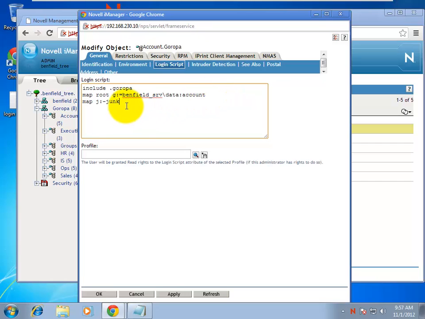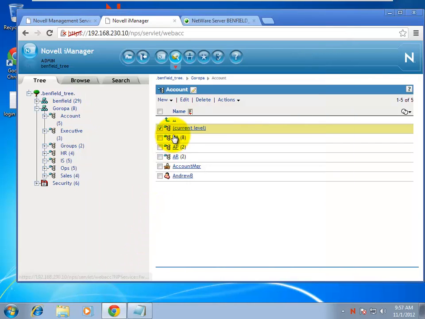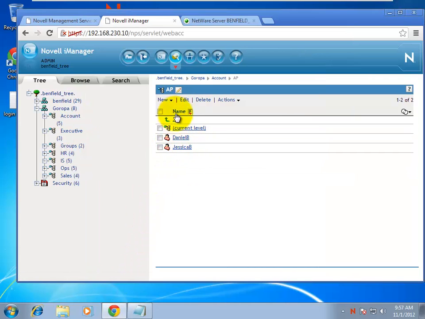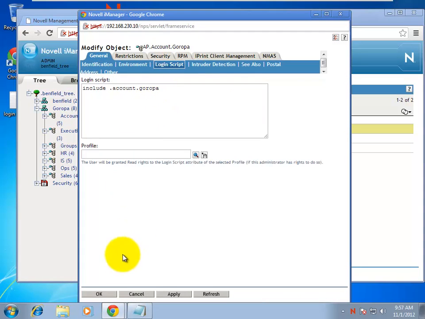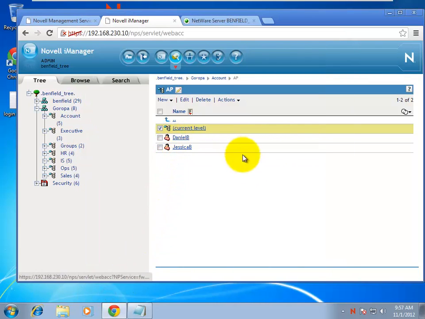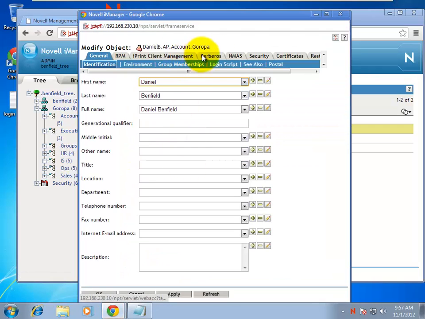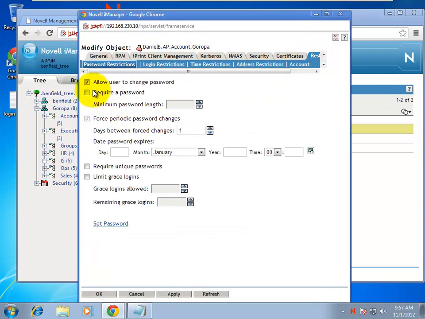So let's go and see how that works out. So I included .garopa, map root G. I click OK. Under accounts payable, the current container, the login script is include accounting. So let's log in as Daniel and see how that works out. Let me make sure that I don't have a restriction on Daniel. Good, I don't.